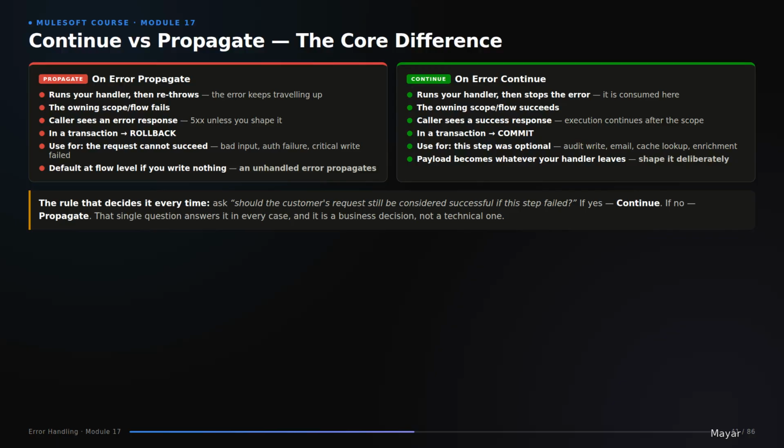onErrorPropagate does the opposite. It runs your handler, and then rethrows the error so it keeps traveling upward. The scope or flow that owned it is treated as failed, and the caller gets an error response. Inside a transaction, that means rollback. And there is one more thing worth knowing. Propagate is effectively the default behavior. If you write no handler at all, an error propagates upward on its own. Continue is the one you have to ask for.